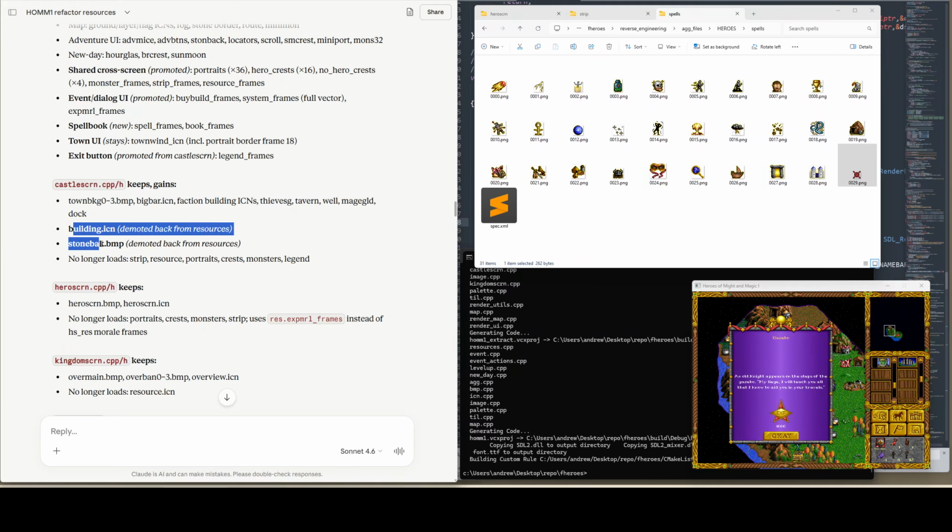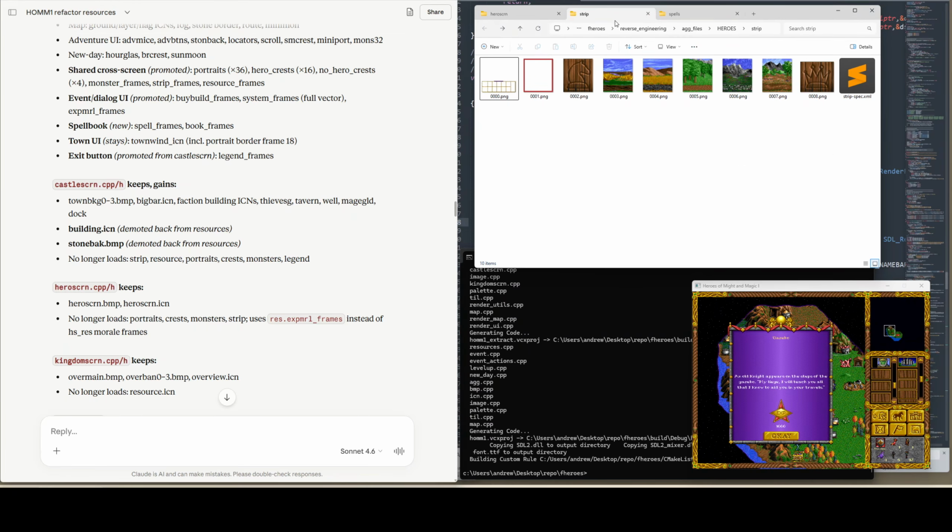Building ICN is demoted back from resources, and stoneback.bmp is demoted back from resources. So I'm moving those out of resources back to the castle screen. And then it's removing these pieces here, the strip, the resources, portraits, crests, monsters, legends. That's strip, by the way, here. Hero screen keeps the hero screen stuff, but no longer loads the portraits, crests, monsters, and strip. It uses this.